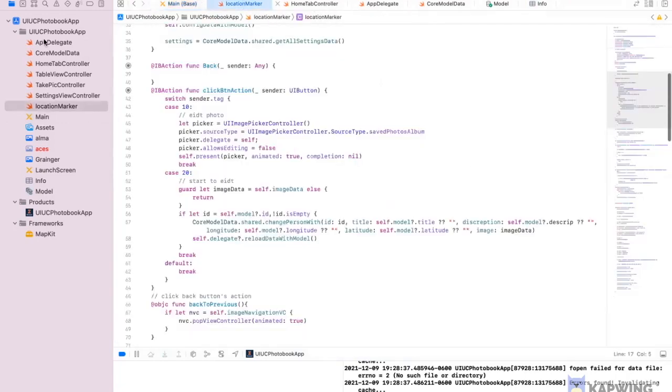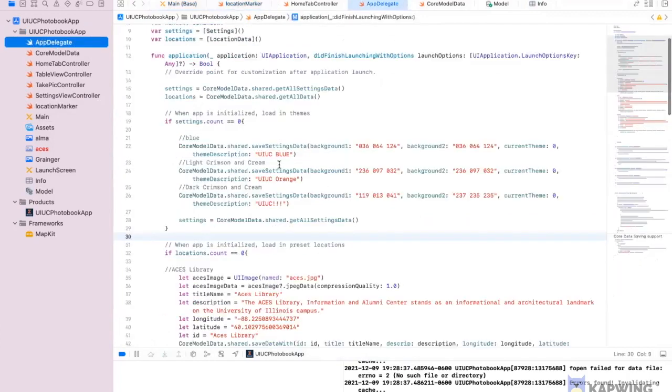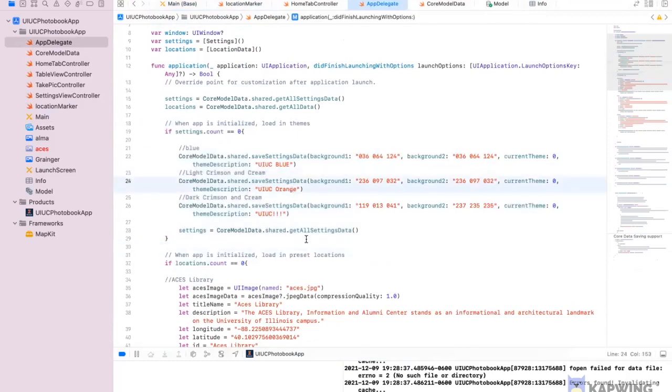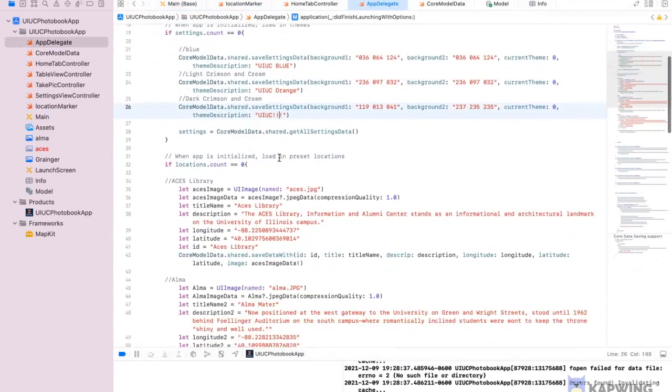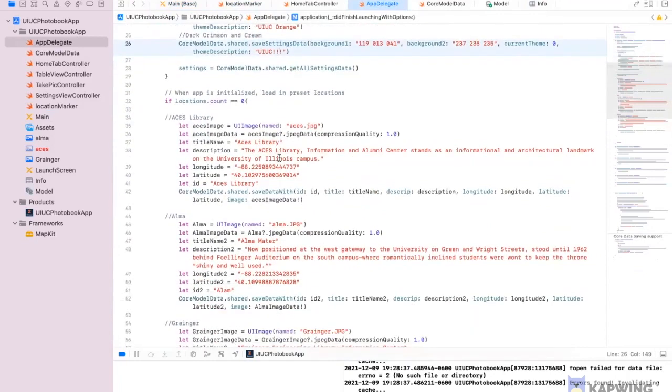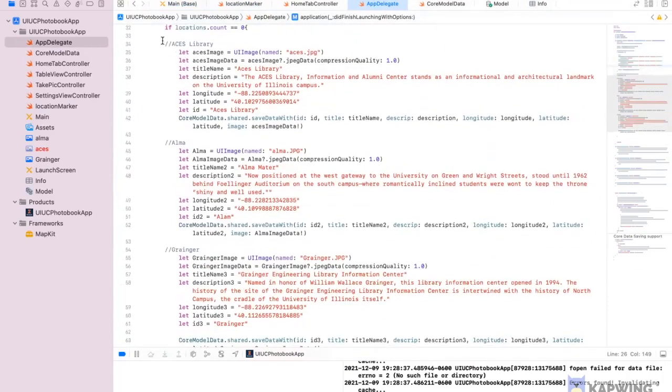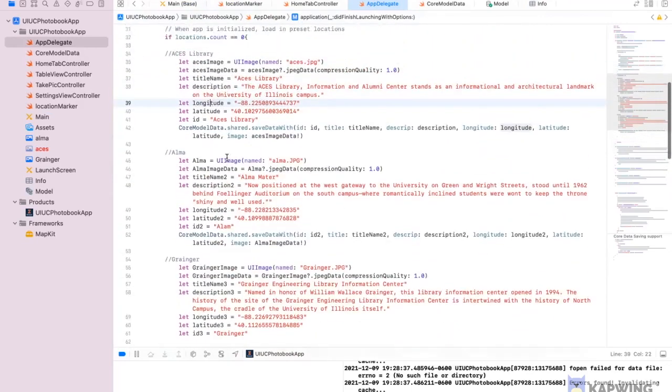So let's go back to the app delegate. We have a total of 3 themes: UIUC blue, UIUC orange, or a combination. Also, in this page we defined what we want to store for the default values. We just put 3 defaults in this part. So we have our image, title, destinations, and the locations for 3 of our suggestions.